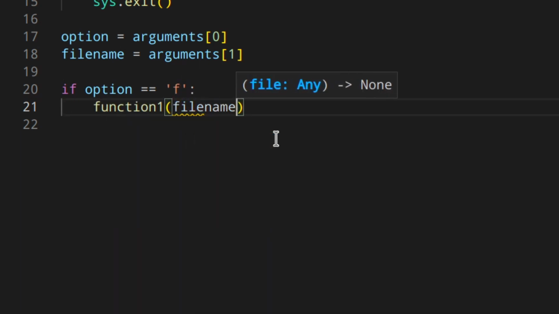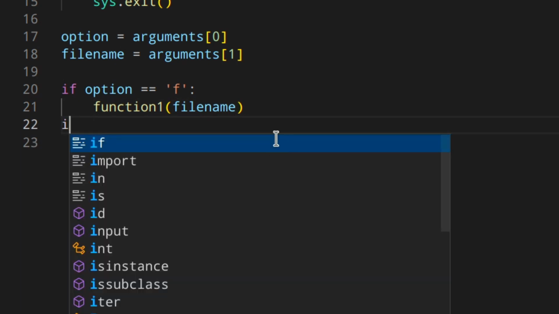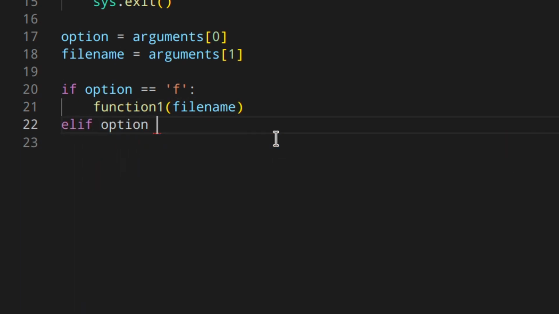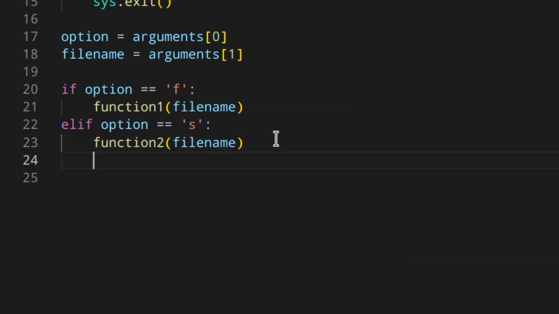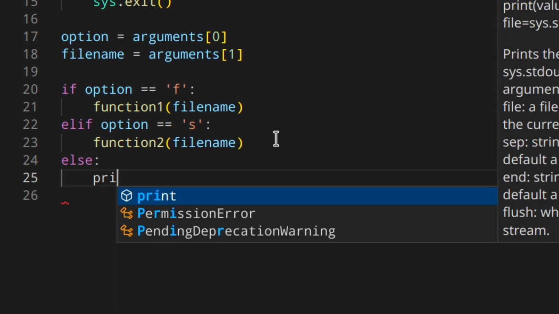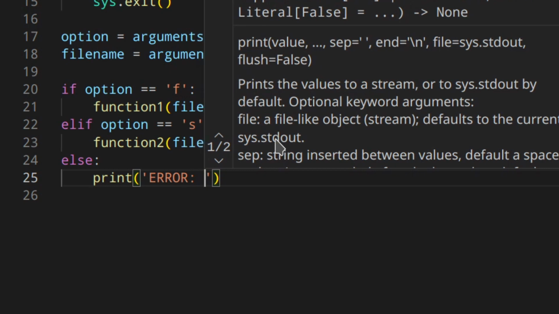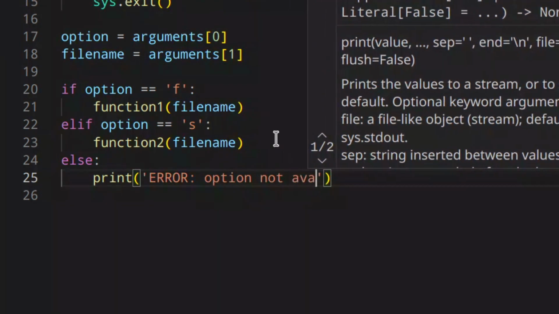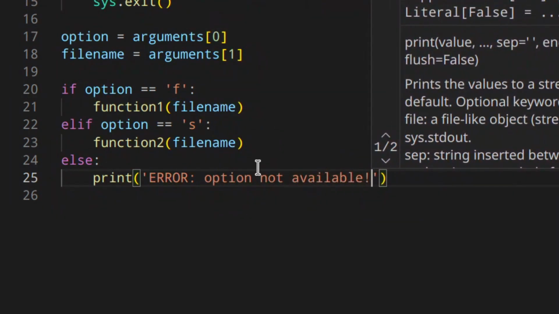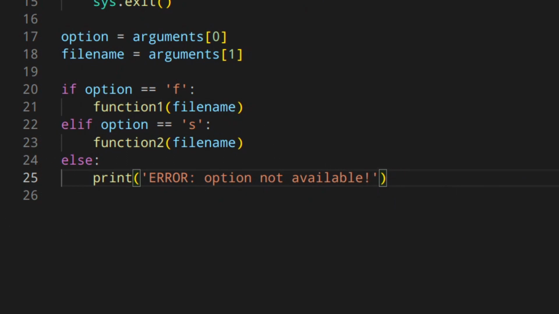And we use the file name like that, and then elif option equal to s, then you call function 2 with the file name, and as we did earlier, print error, option not available. I didn't use an f-string this time, but whatever. And in this case, the options either F or S are required, otherwise the program wouldn't work.